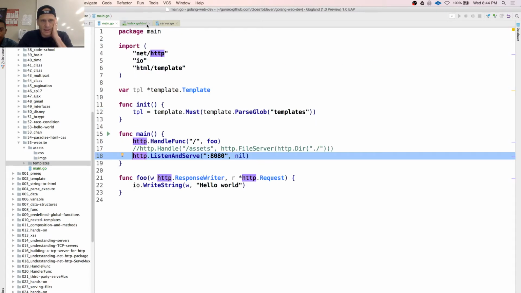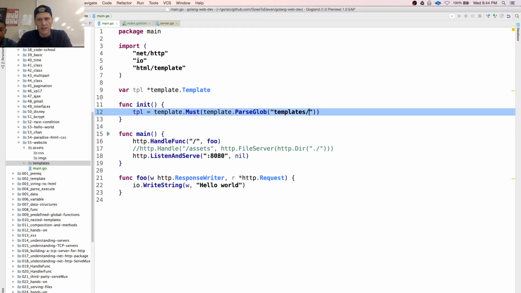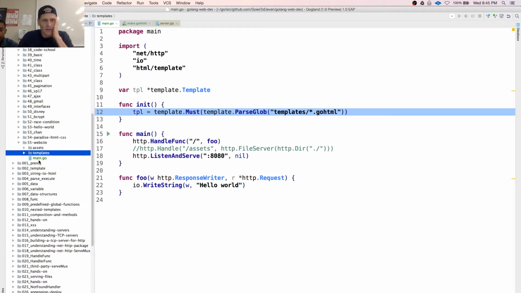And so that's index.gohtml. We're going to parse everything that's in the templates folder, templates/*.gohtml. And so that's going to go from here into templates and then go to any file that ends with gohtml. We're going to ParseGlob. And so that will parse everything in there, hopefully.